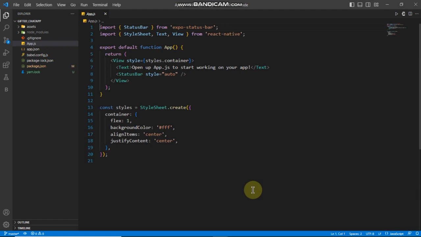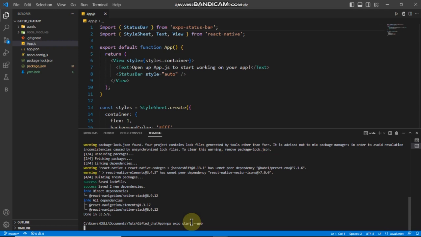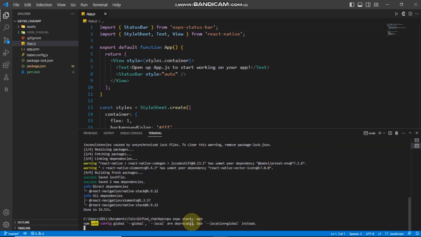So now that we've gotten all our dependencies installed, let's go to our terminal and try to kickstart our project. For simplicity, I'll be using the Webpack version to run our project, so we can view our project on the browser. To do that, you type nps expo start --web, then click on enter.